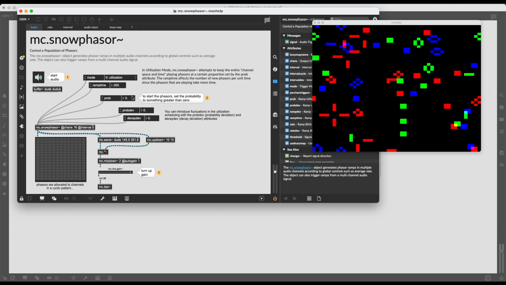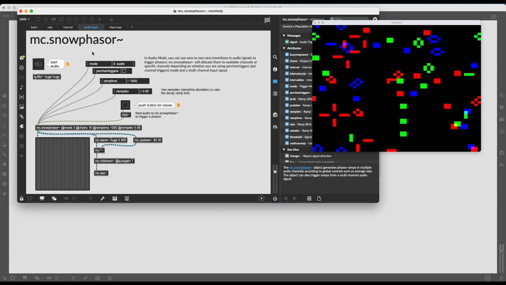And you can see if I increase the probability here, it's sending out a stream of phasors in a multi-channel signal. Probably in the future, I will make a video where I go more into detail about all the possibilities of this object. But right now, I want to look at a specific version of this. And that is the audio input mode, or mc.snowphasor with the attribute mode 3. Now, when I have mode 3, this object is going to send out a phasor ramp. So it's going to go from 0 to 1, and one of its multiple channels, when it receives a click, you can already see it's sending out something.